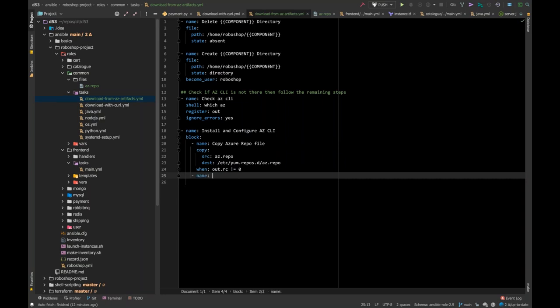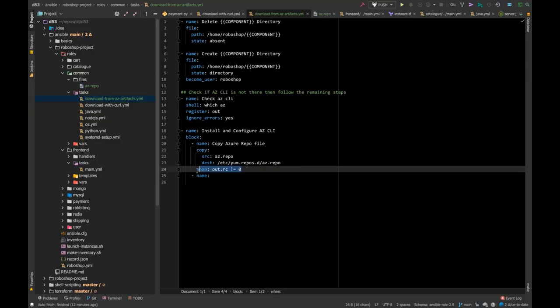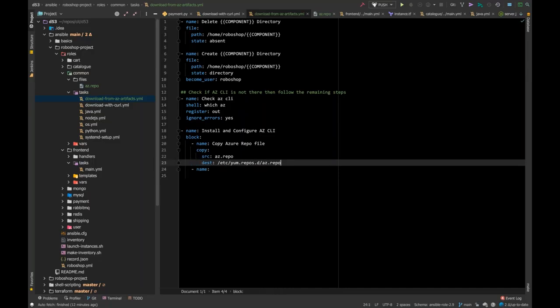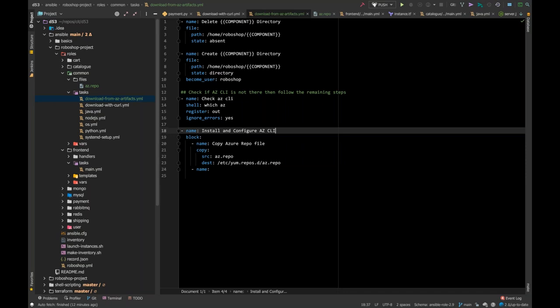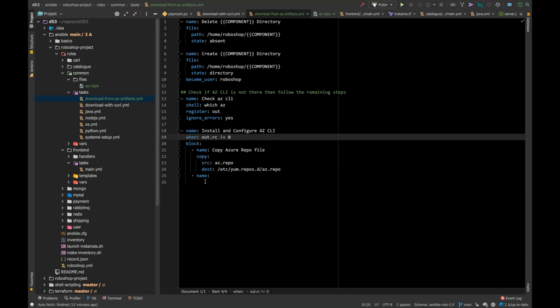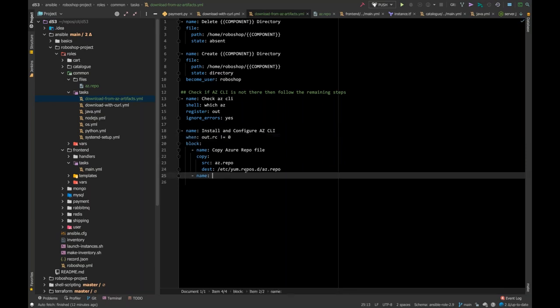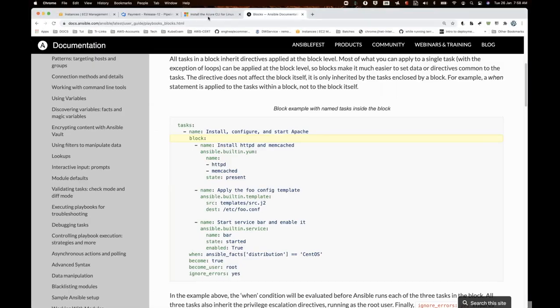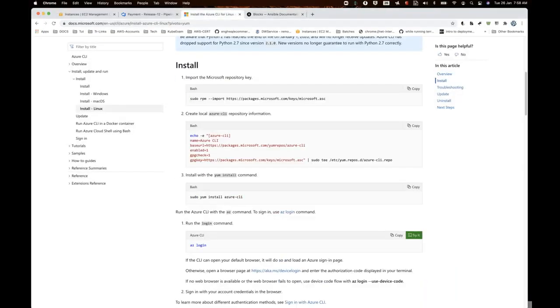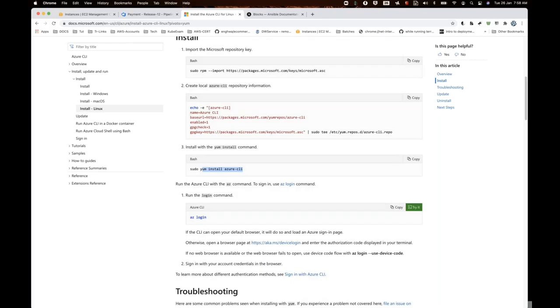Name. So the next one is, this when condition also should not really be needed here for this task, so this can be here itself. Yeah. So the next one is you copy the Azure CLI, and after that, install Azure CLI.